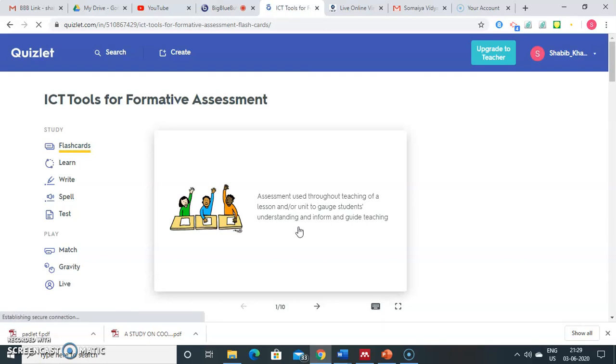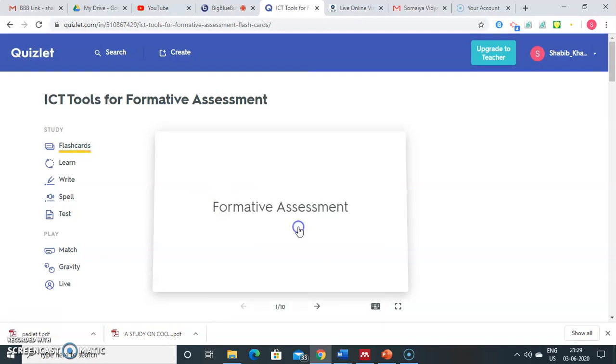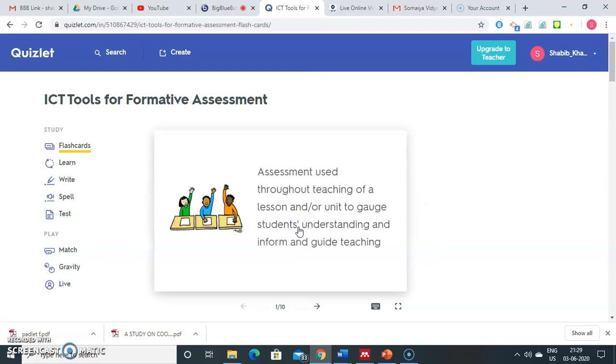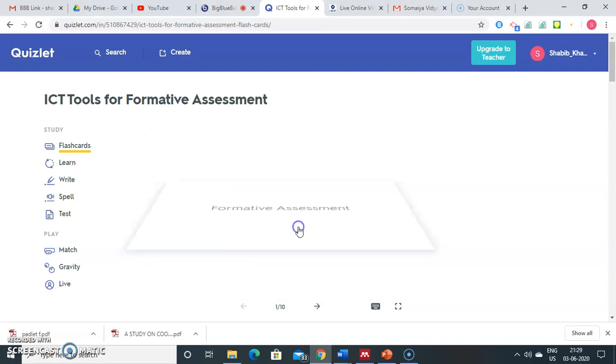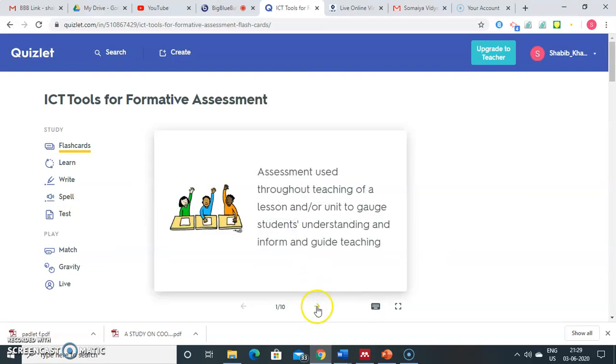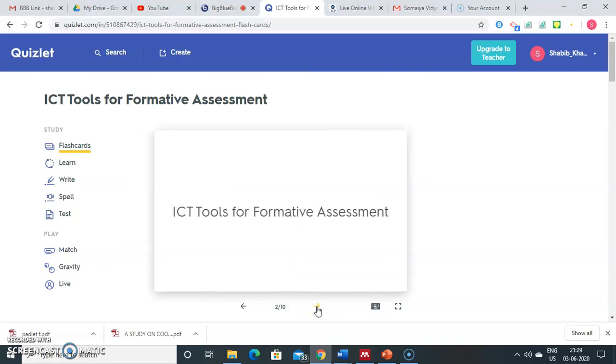So the assessment used throughout the teaching of a lesson, where you need to gauge the students, is formative assessment. Next we have the kind of ICT tools which could be used. So it is the concept map and different mind maps.